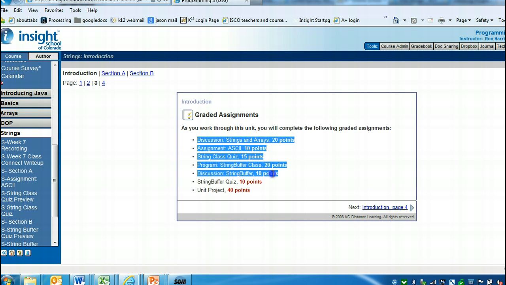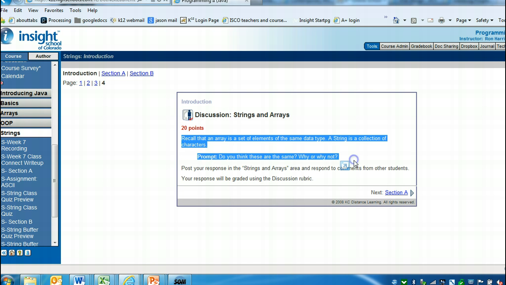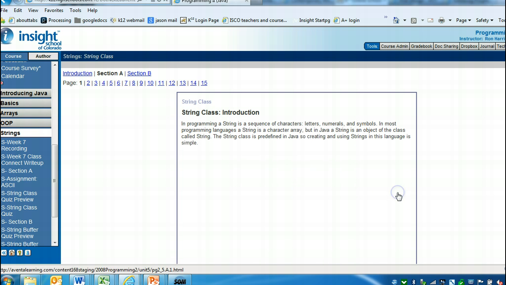You can see all the graded items here, but of course I've adjusted the class a little bit, so please look at the gradebook to see what things are actually worth and what you need to submit. This is a discussion. We're not doing discussions at all, so don't worry about this.